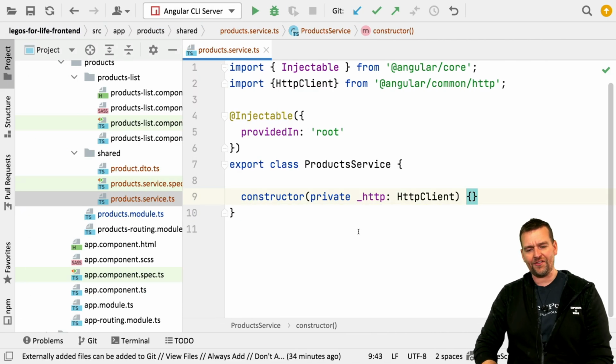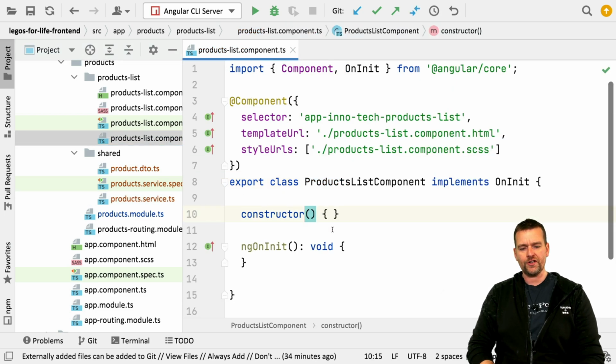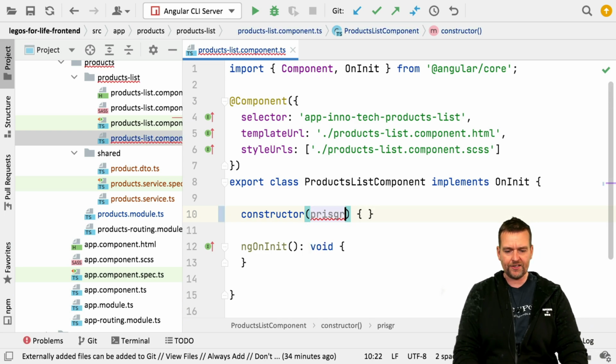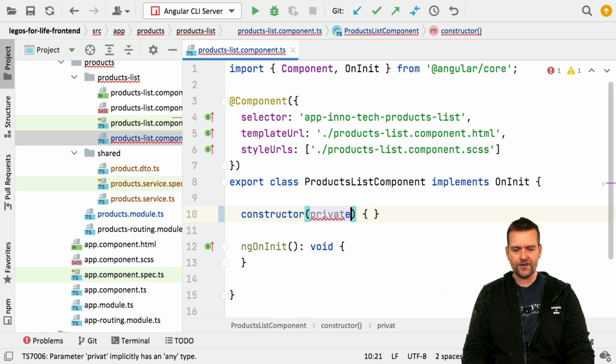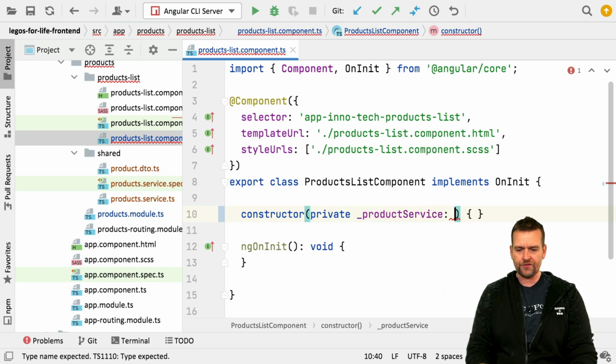So I want to do one final thing before we end it. I just want to get this service into our component right here. So I'll go into the list component, and I can do the same thing now. I can make a private. And let's just make it private and put in the service right here. So we'll do _productService. There we go, _productService, and it's of the type ProductService.